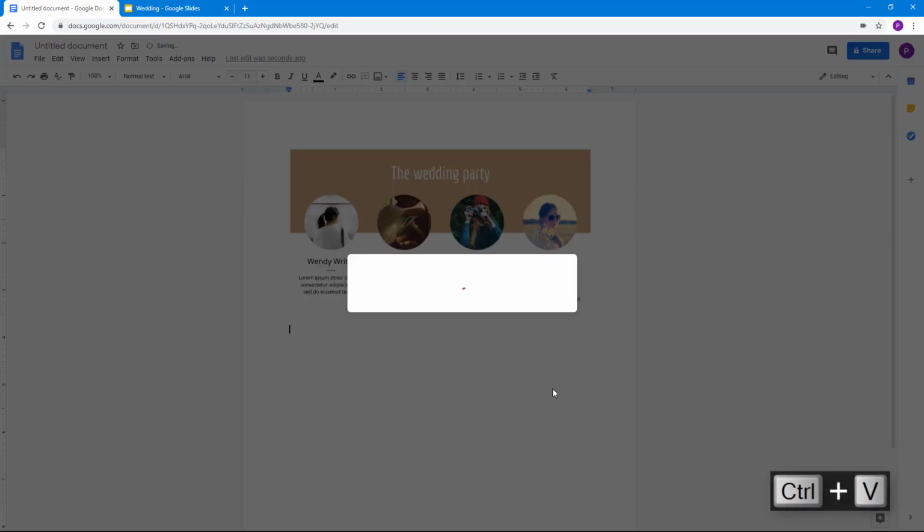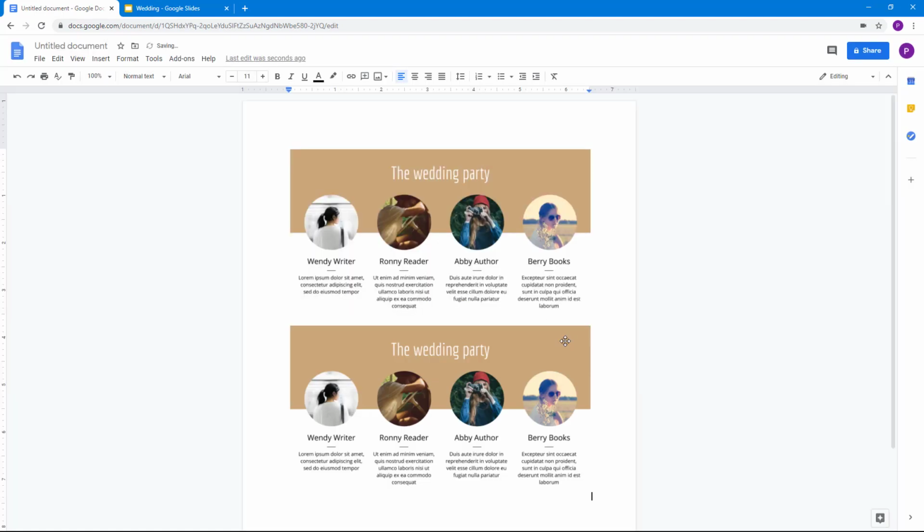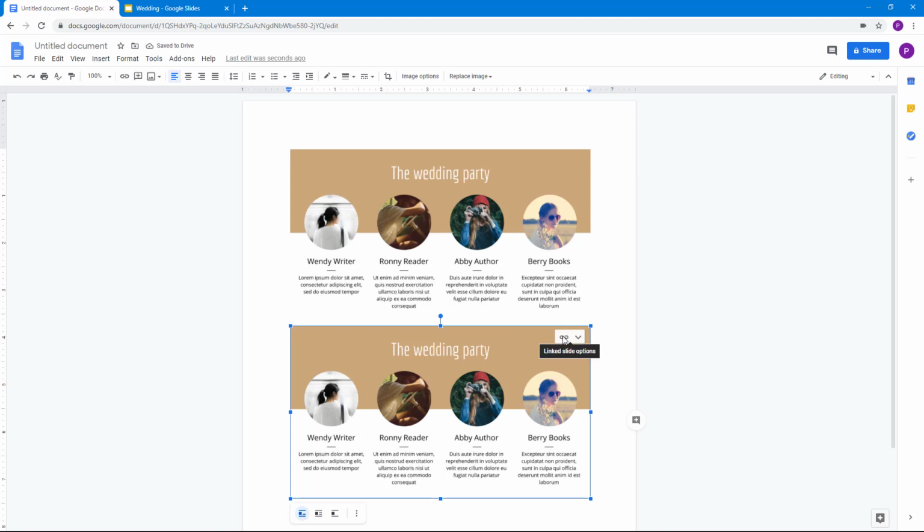But if I were to go over here and copy the slide out again, I'm going to press enter, press Ctrl V. The other option that I have is to link it to presentation. So I can link it, and this one is a linked one. And to know that it is a linked slide, you know that there's a link slide option.